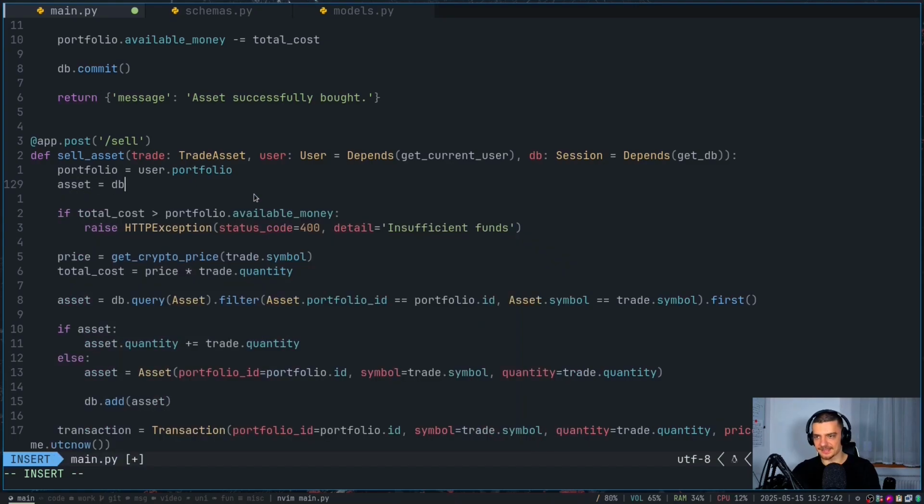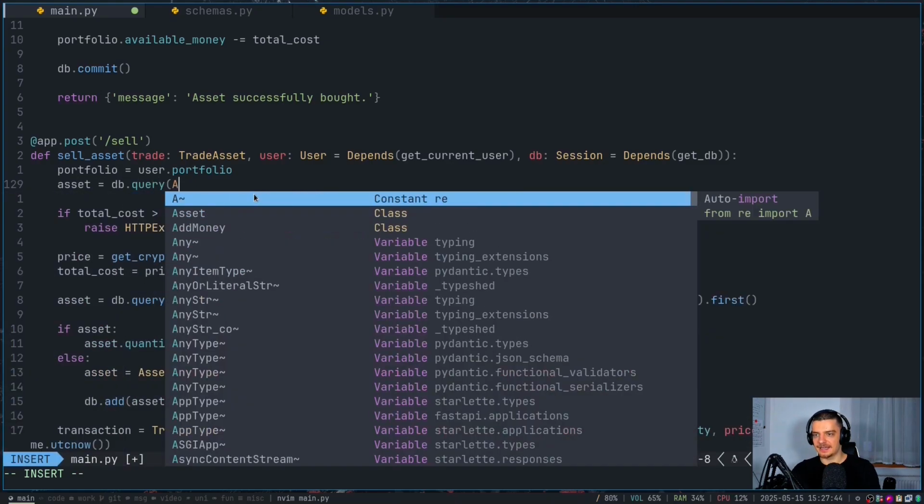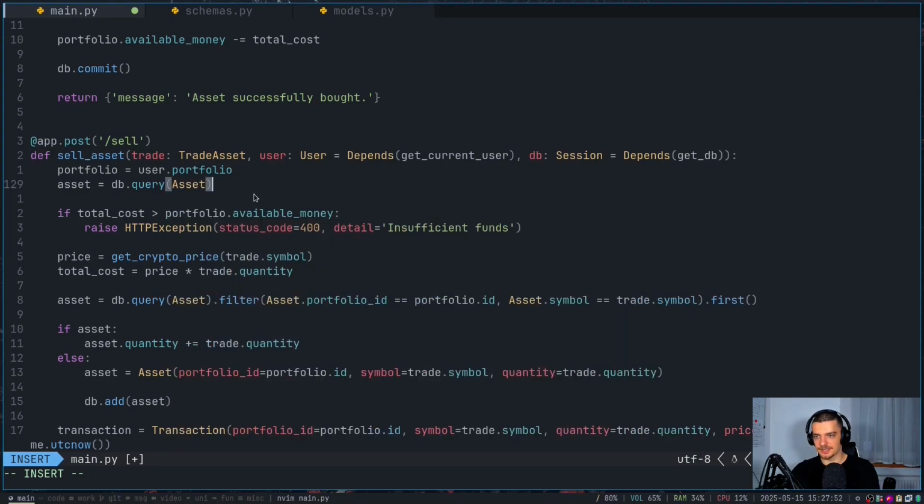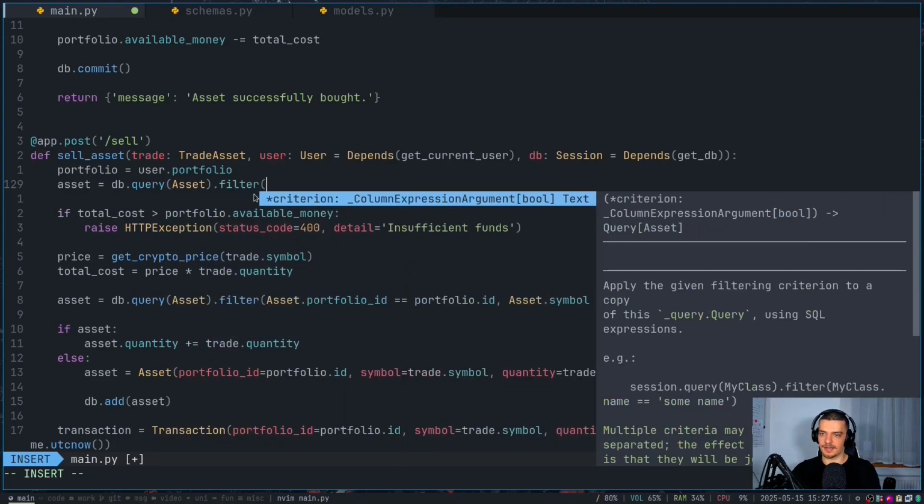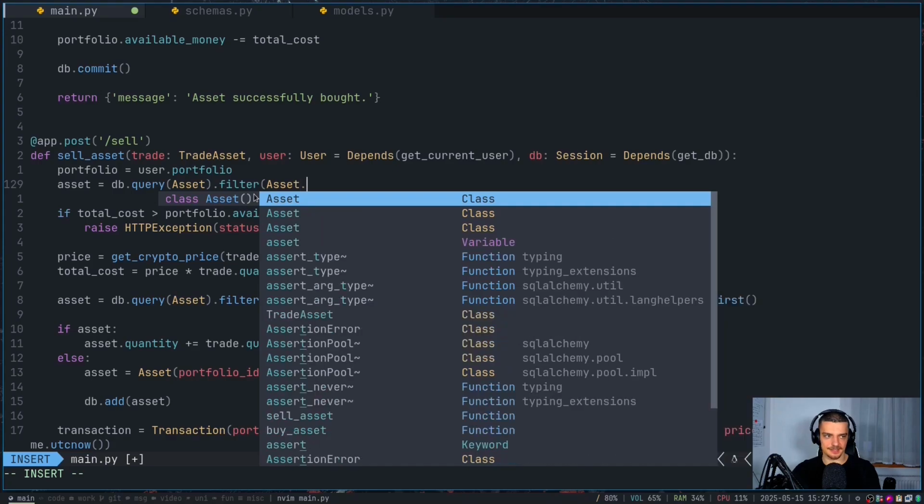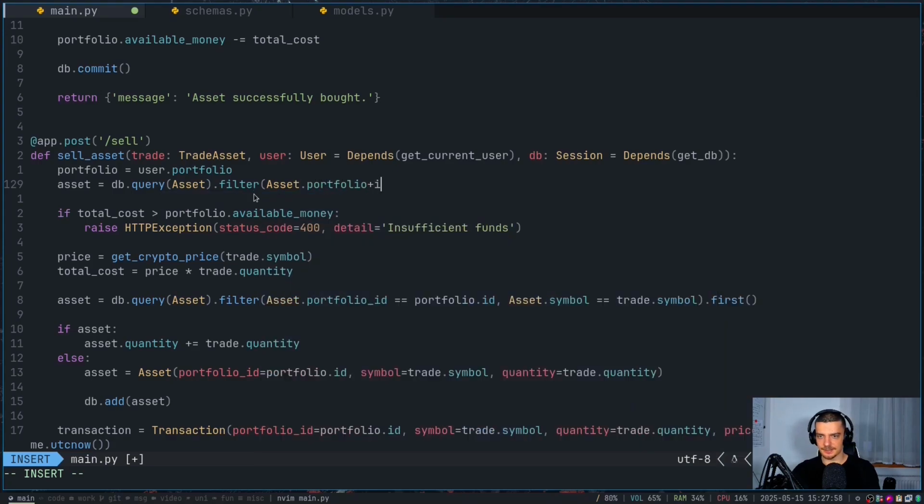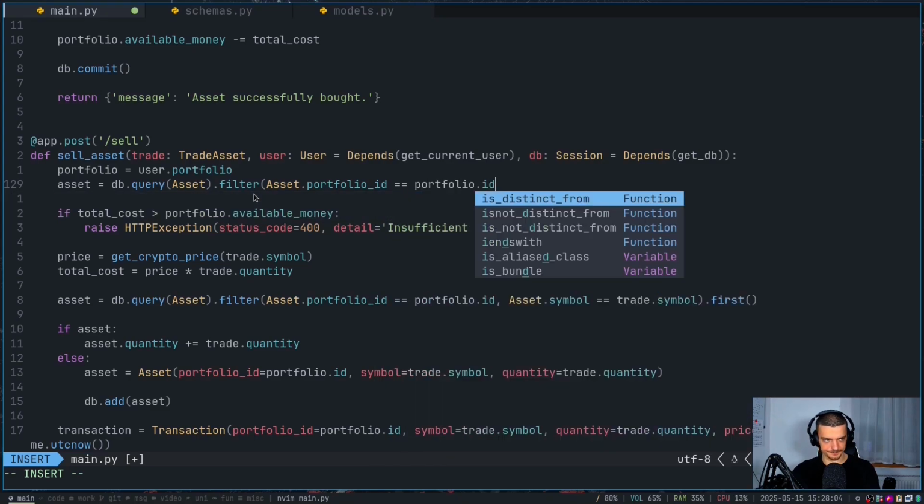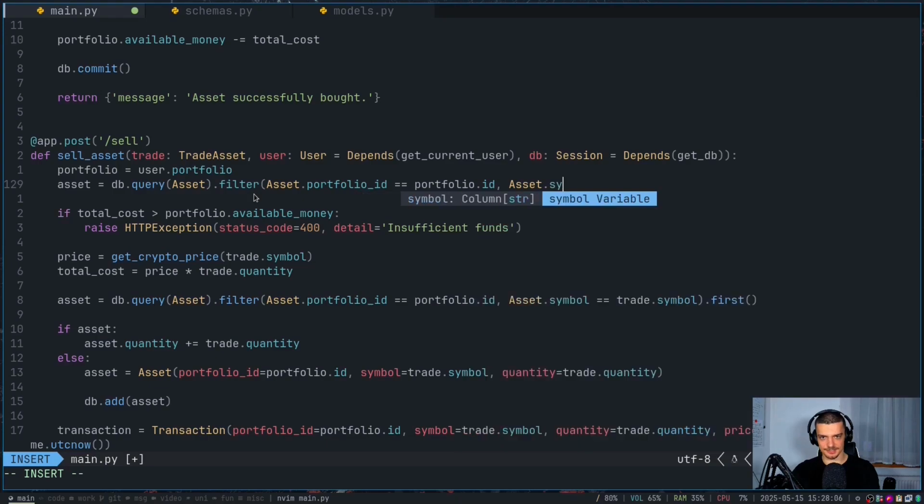So we want to say asset is equal to db.query, because what we want to check in this case is, do we actually have the asset, and do we have enough of the asset to perform the selling operation, the selling trade. So we say Asset.filter, and then Asset.portfolio_id == portfolio.id, and Asset.symbol == trade.symbol.